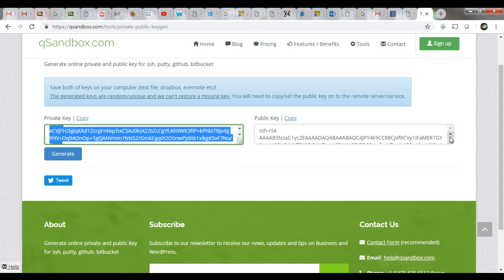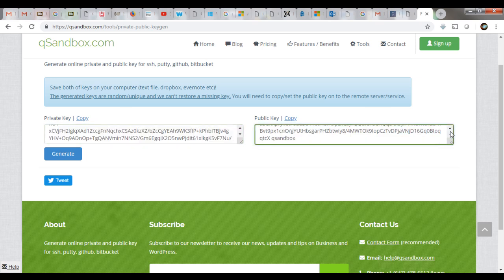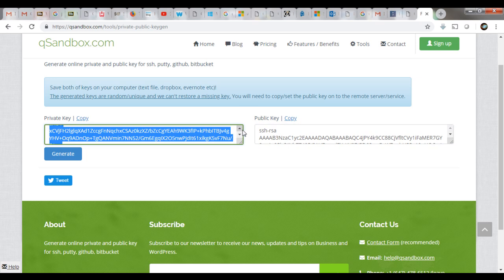And of course, you want to make your public key public and keep your private key private. And you might also want to make note here that this is a different public key number or private key number than was generated by the other online application.